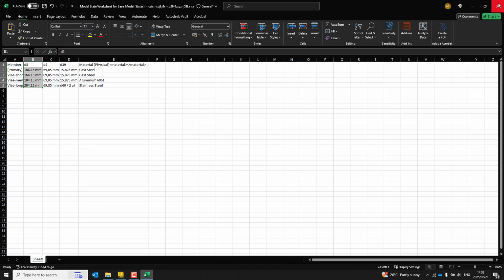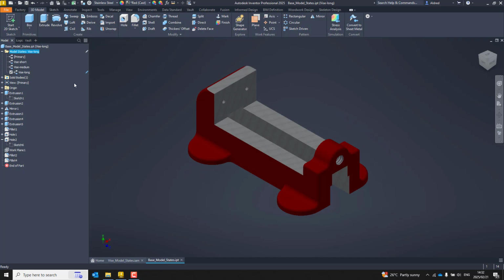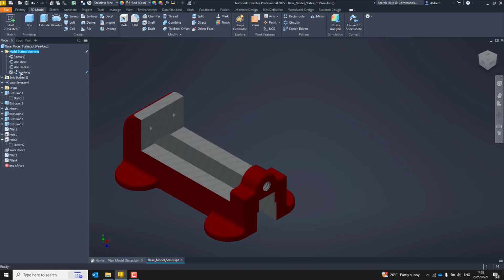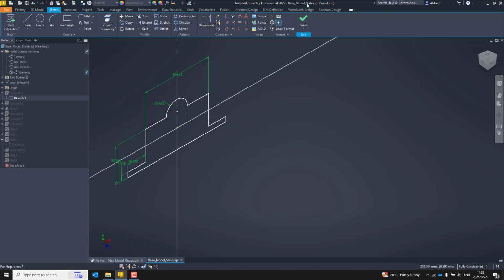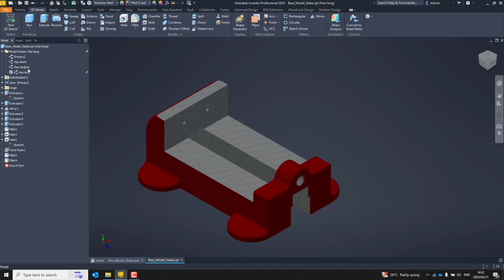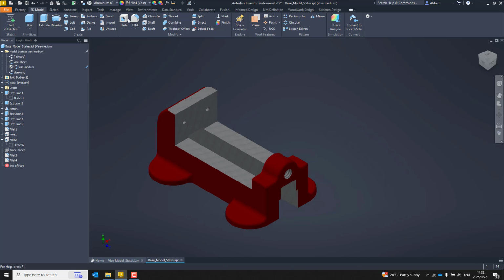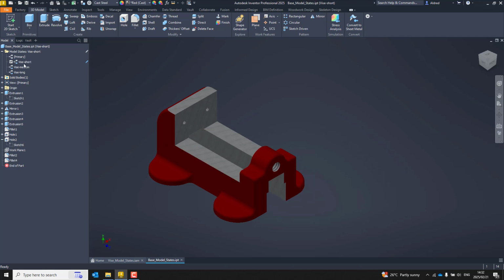environment. So let's close this and let's see what else we can modify. In the vice short and the vice medium, I want it to be this width. In the vice long, I want the width to increase. So I'm going to go to my extrusion one sketch one, and I'm just going to say, right, I want to add 35 millimeters onto this. So now if I go to my vice medium, you'll see that it's aluminium, it's that width, and vice short.